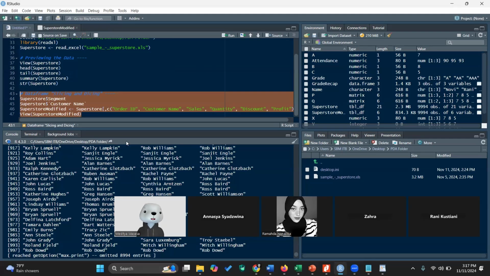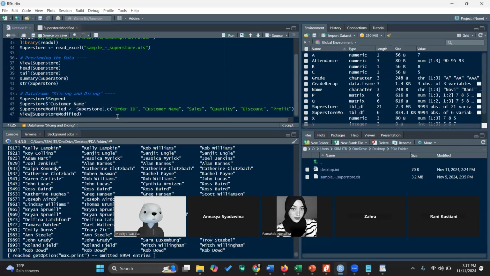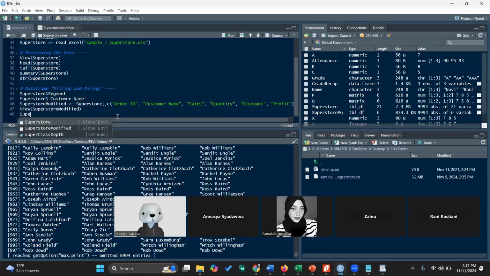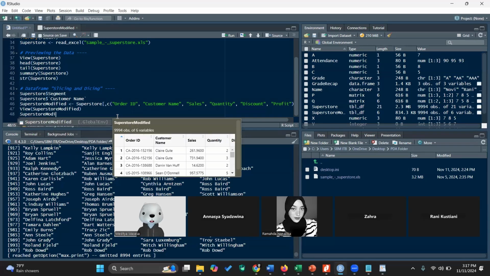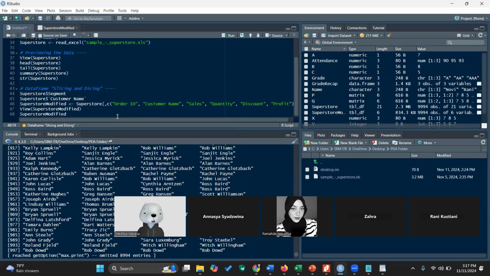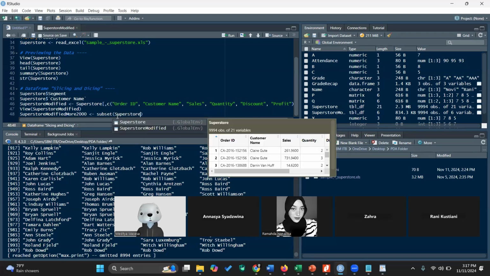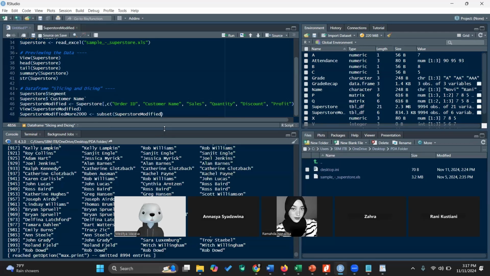I can do it with the command of, yeah, I will superstore modified. Let's see. I built a new variable more 200. Sangat tidak bagus ini. Apa ya? Penamaannya ya asal-asalan banget. Ya, what I can do is subset. Ya, and then superstore modified. I click. And then comma. Yeah, for example, profit greater than 200.